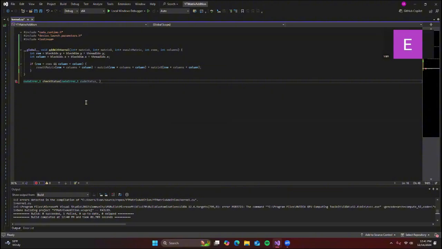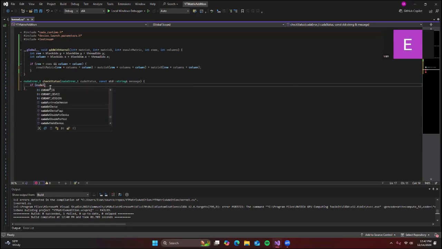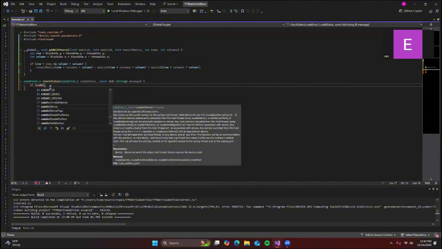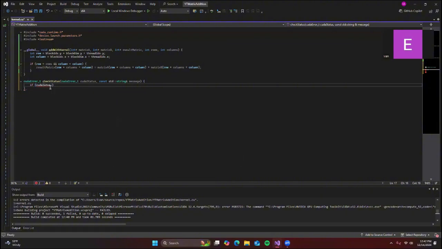Status. And then we're going to want to display a message. So const char string message, right? So here we're going to say we want an if statement. So if the CUDA status that we have from down below, and I'm explaining this more in depth in a bit, status does not equal cudaSuccess. So this means the code was executed fine.